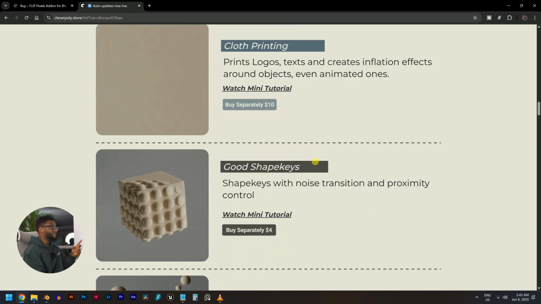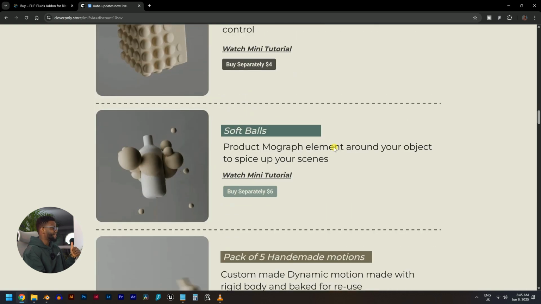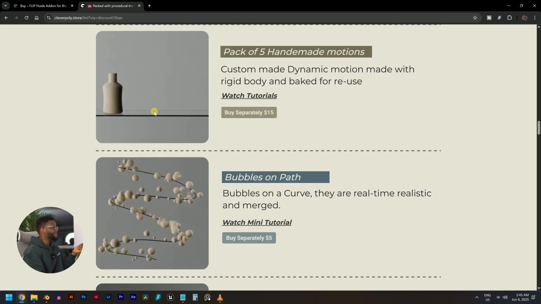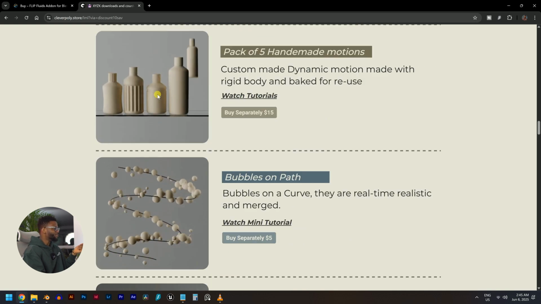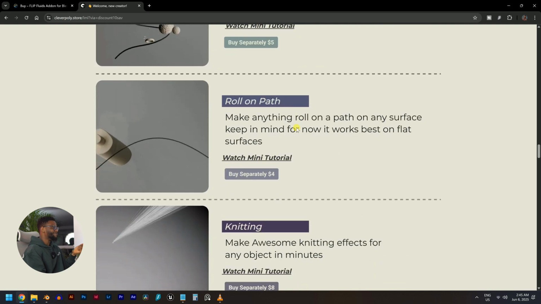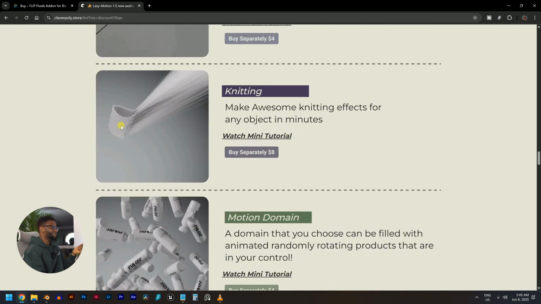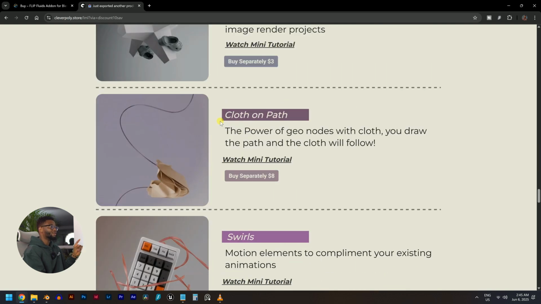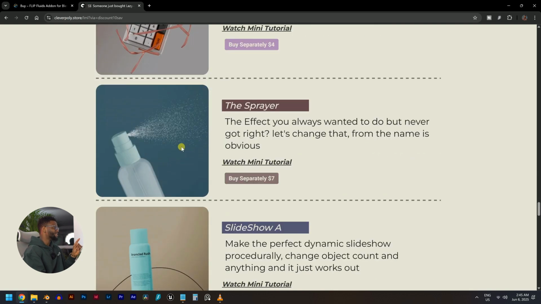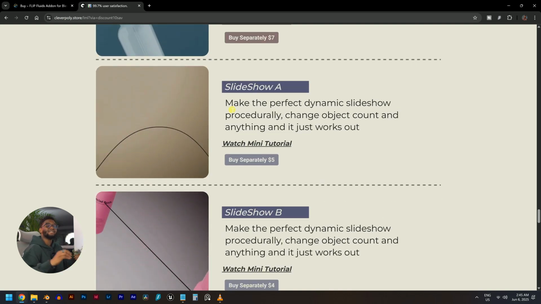You can see every single template has a sample on the website. Every single template has a mini tutorial you could watch. I think this is a new one. Yeah, this is cool. Why didn't I have this before? Yeah, there's some really cool stuff. Yeah, this would be really cool for a shoe ad. Cloth on path, I don't think I've seen this before because I know I use this product. Yeah, swirls, sprays, a lot of cool things that will just elevate your work.